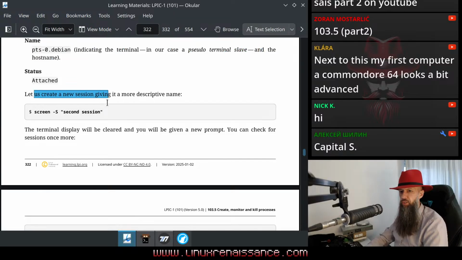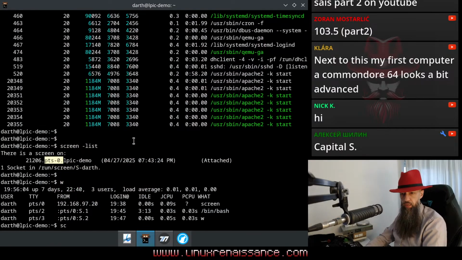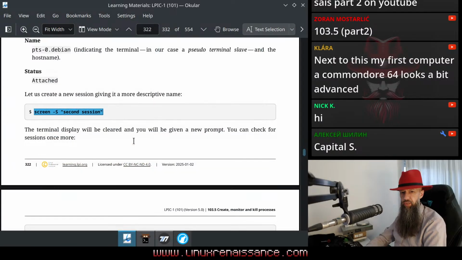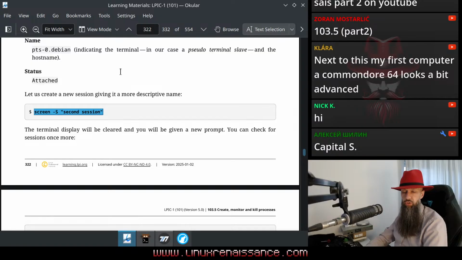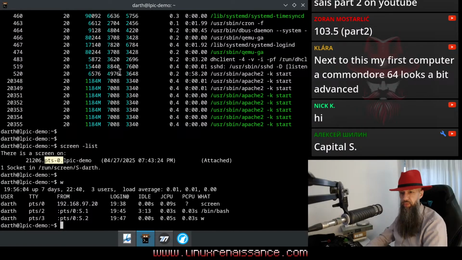Let us create a new session, giving it a more descriptive name. screen -S second session. Did we detach? Did they say that we have to detach the screen first? The terminal display will be cleared and you will be given a new prompt. You can check for sessions once more. I'm not sure if I need to detach the current session first. We can try to launch another screen within screen and see what happens.